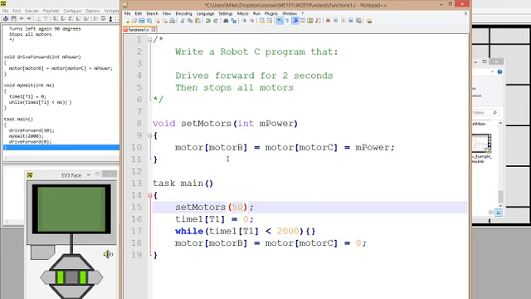So now what happens when the robot encounters this line? It looks for code named setMotors. It finds it here. It initializes for us the variable mPower to the number we supply, which in this case is 50. And so now it says, okay, motor B equals motor C equals 50. It does that when we do this, which is calling the function. Similarly, at this line now, I need to set it to 0.